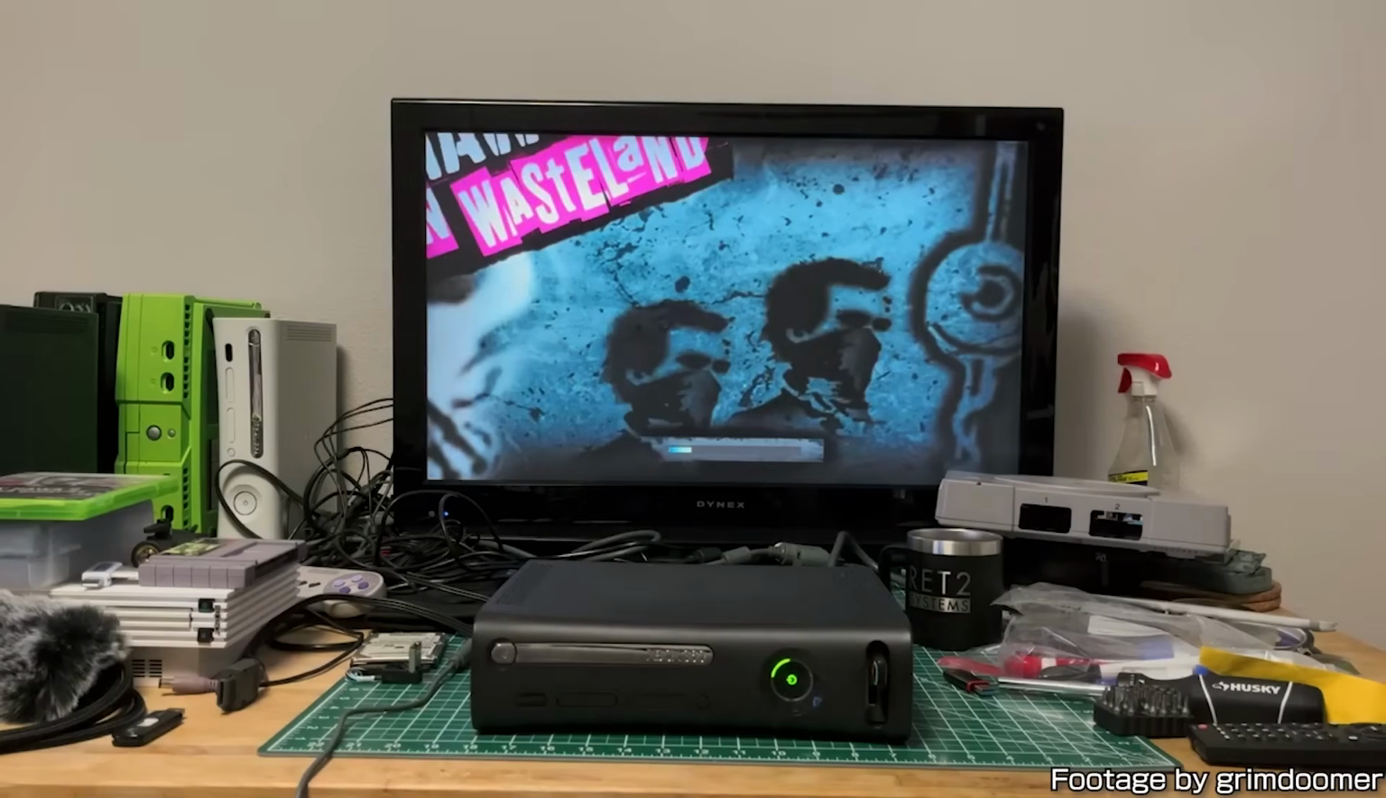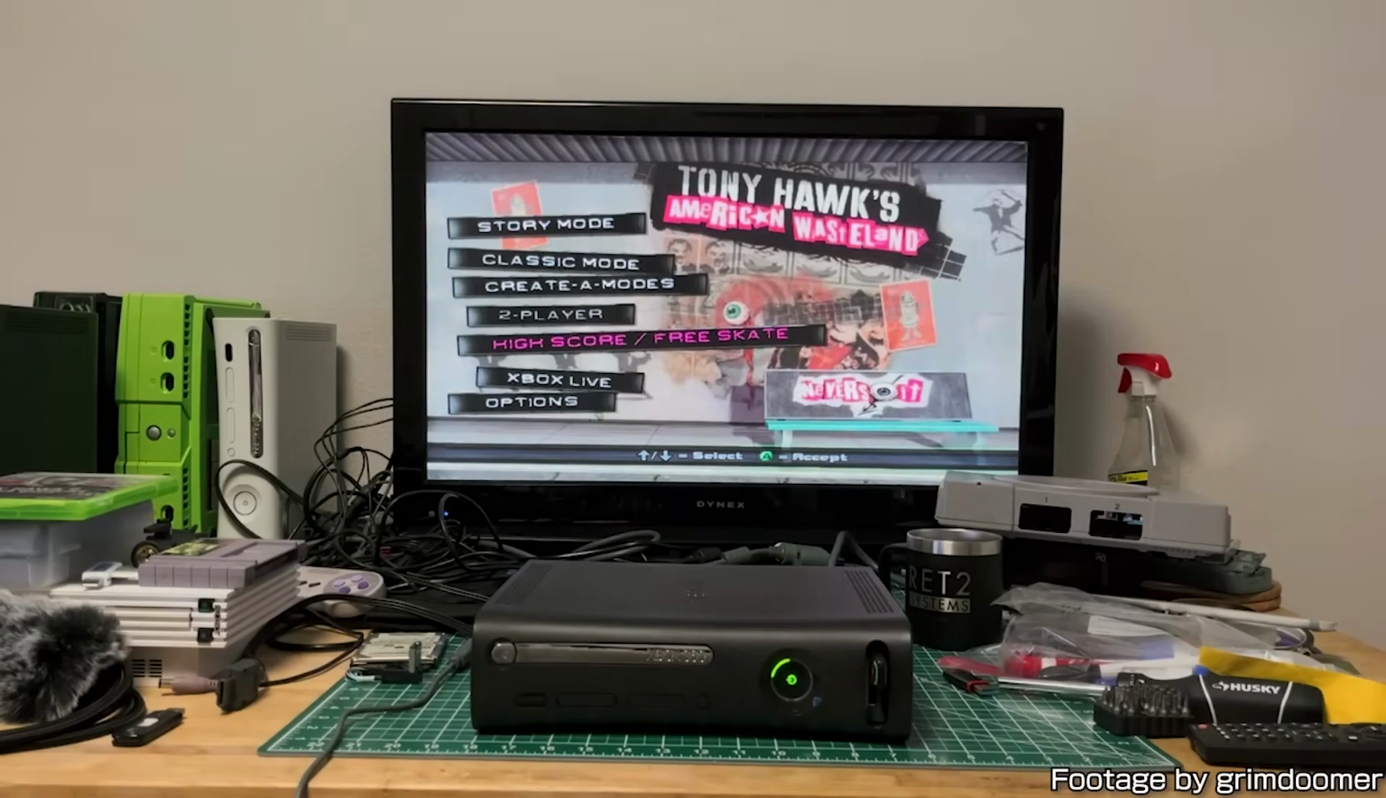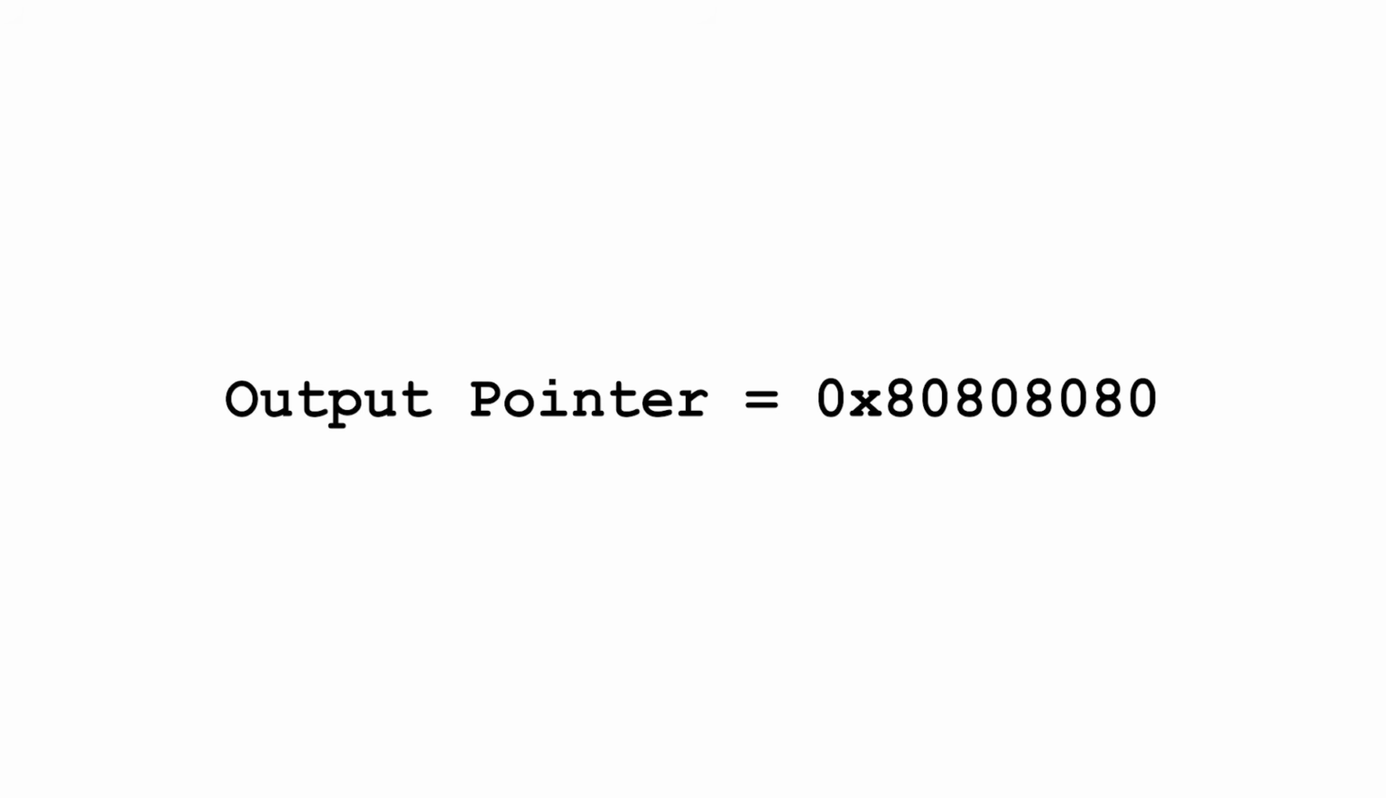Okay, so here's how we make this work. First, use an exploitable game to get some arbitrary code execution. Grimdoomer used Tony Hawk, but any similar exploit will work. Then encrypt the address you want to force the payload to decompress to, somewhere that will cause the write instructions to end up replacing one of the hypervisor system calls.